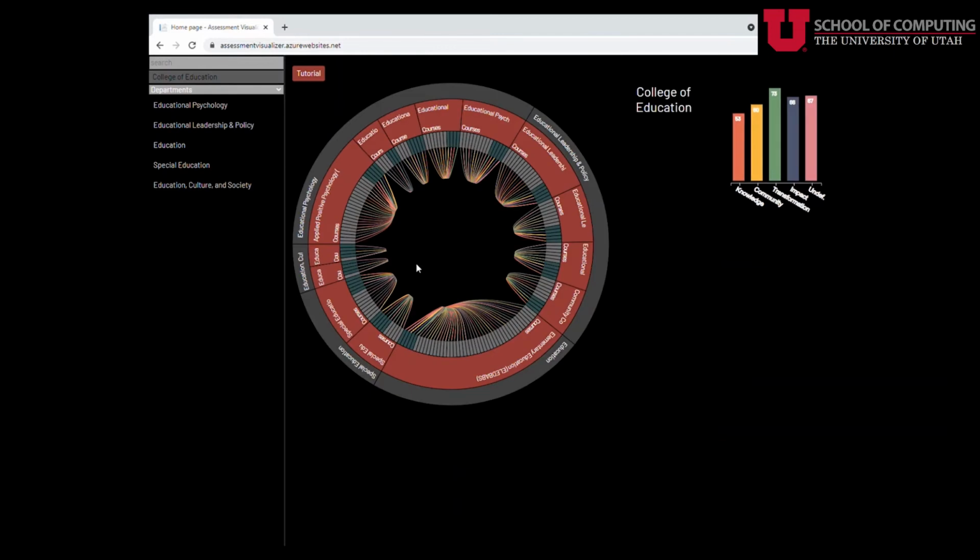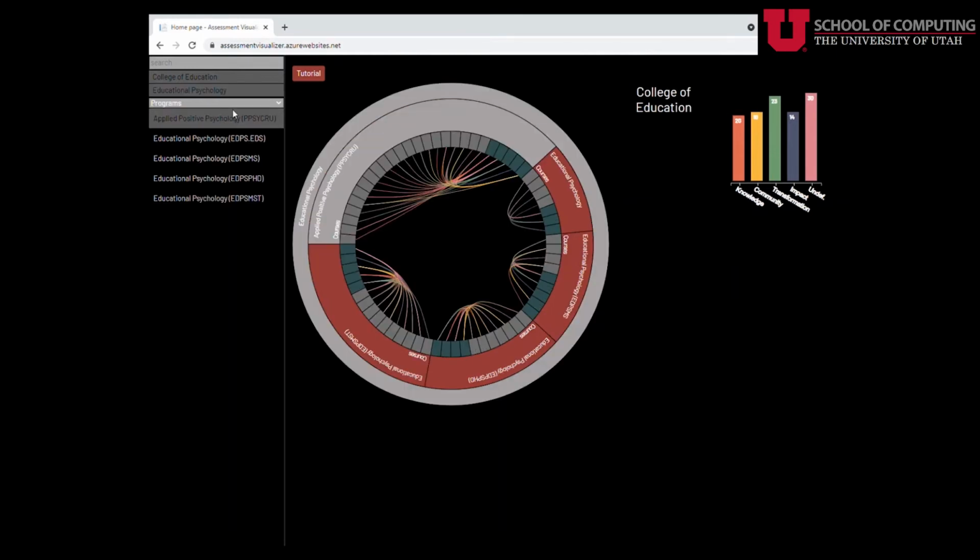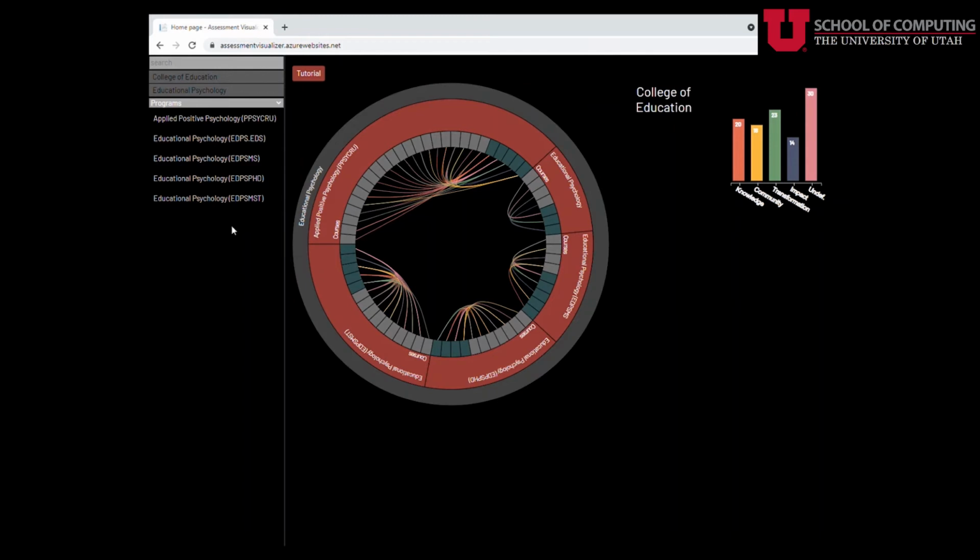Now I can see a visualization which shows all of the departments, programs, courses, and learning outcomes. Here on the right, I can see a bar chart which shows how many learning outcomes are associated with university-level categories called learning frameworks. Let's focus more on a particular department. Now I can see the Department of Educational Psychology's programs, courses, and learning outcomes. To iterate over different aspects of this, I can select from the drop-down menu.